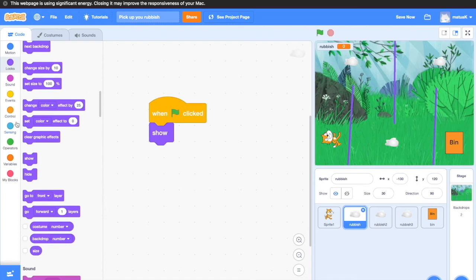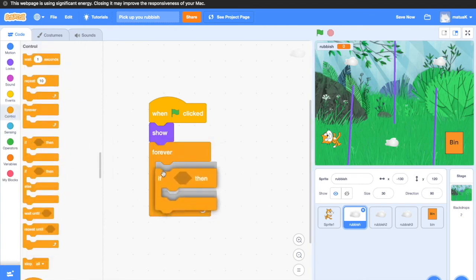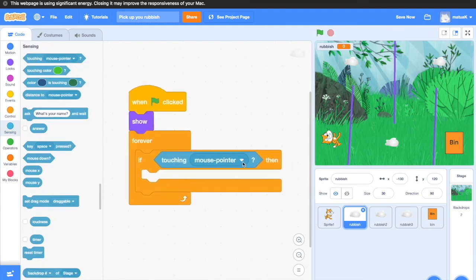We now need to add our main loop that keeps running forever. So we're going to go to control and drag the forever loop underneath the show block. We're now going to create a condition that the rubbish is going to constantly look for, which is if touching sprite 1, which is Scratch, the cat, then add 1 to our variable and hide. We're going to go to control. We're going to drag in an if then block inside of our forever loop. We're going to go to sensing code drawer and drag the touching mouse pointer inside of our if block. Click on the white down arrow and select our player sprite.